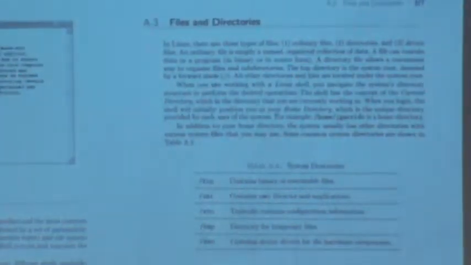But if you are new to the Linux or the Unix system, why don't you practice with this exercise line? This will not be graded. It's just for your experience.